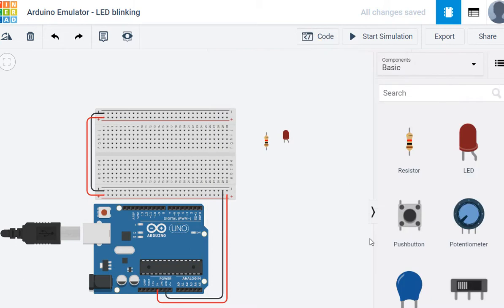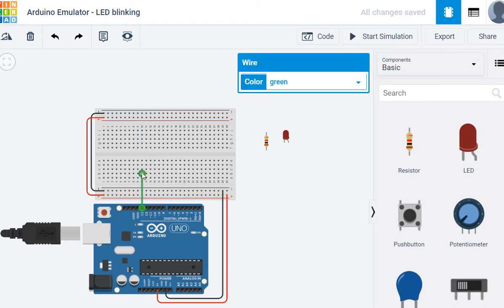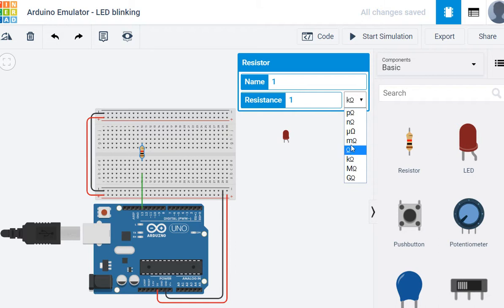So stop simulation, minimize that code, and then what I want to do is take the 5-volt drop that code is supplying on pin 13 and throw it onto the breadboard. And then from that, I'm going to create a series circuit through this resistor. The resistor right now came in as a default 1 kilo ohm. I'm going to change that into a 330 ohm resistor.